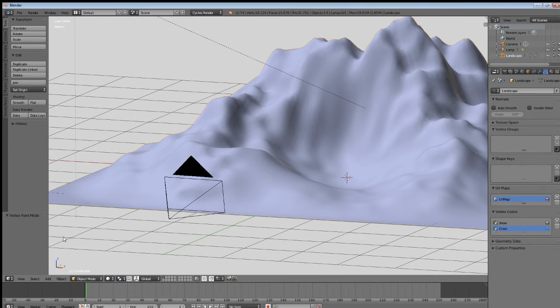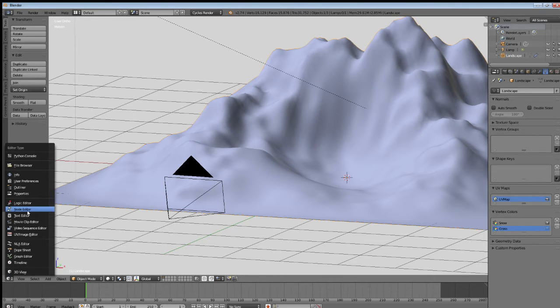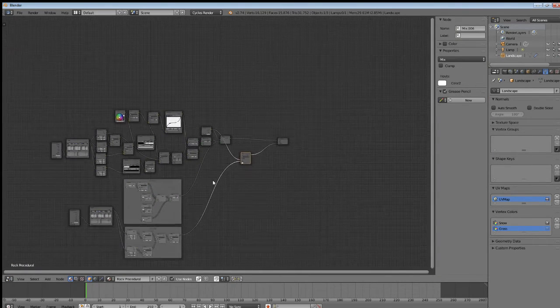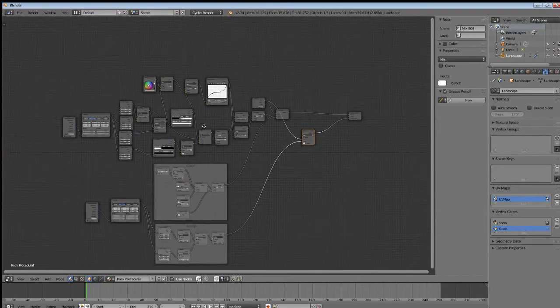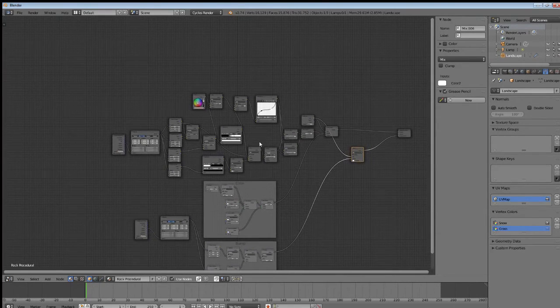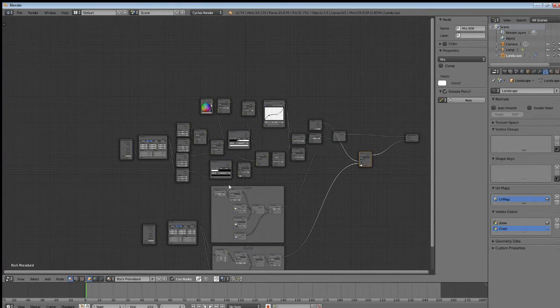So back to object mode and back to our node editor. So I know what you're thinking, Casey, we already have snow down here and we have our rocks up here and things are getting crazy. How are we going to add in grass? Well, let's take a minute. Let's calm down. No screaming, no yelling. Okay. Now that you're calm, let's just take this slow, and we're going to clean this up a little bit.